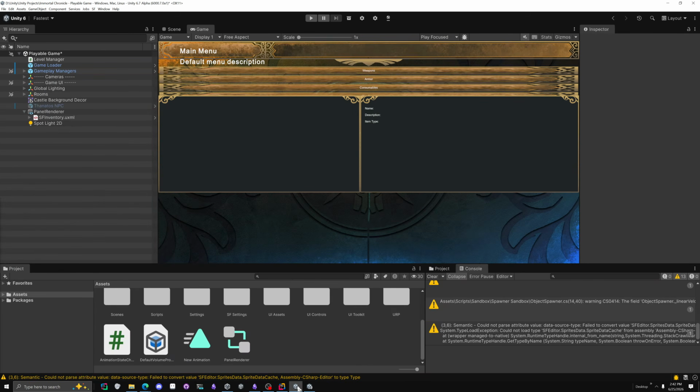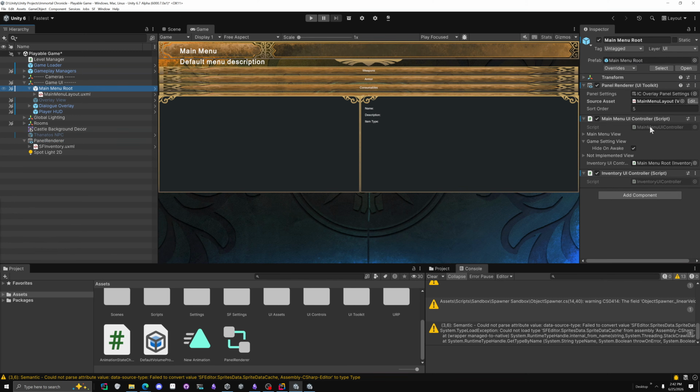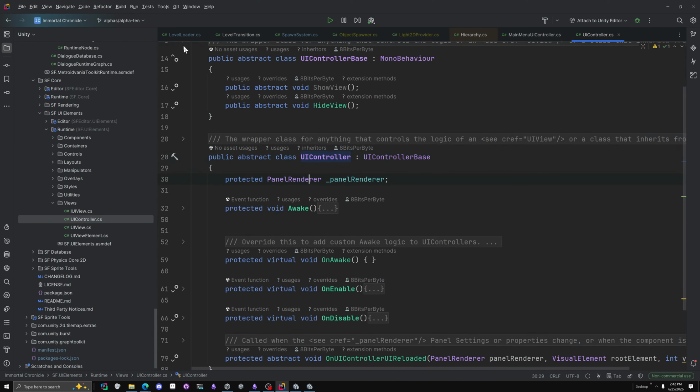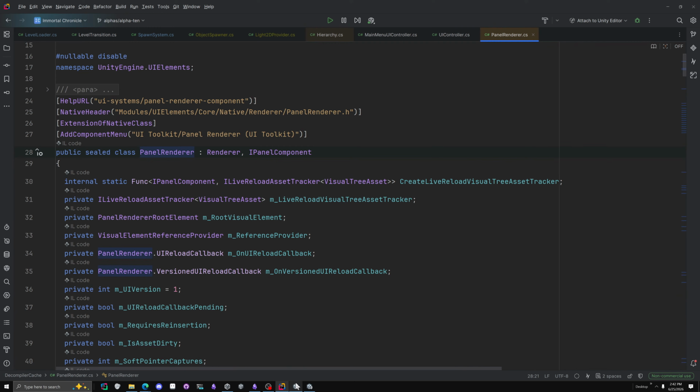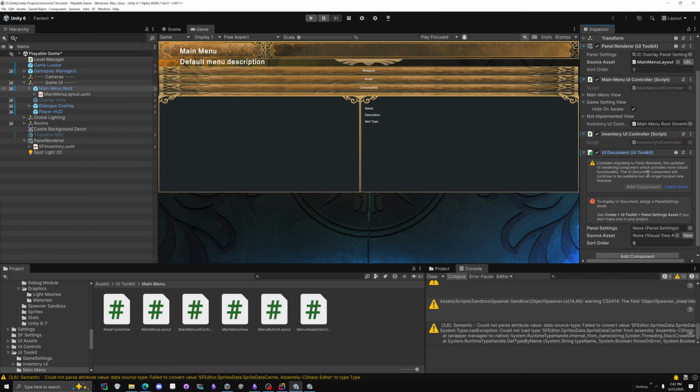If people are wondering why the panel renderer was such an important thing, let's go into the panel renderer component real quick, into my main menu. If anybody's wondering why the panel renderer is so important: the UI document just came out in 6.2. If you try to add it, Unity will literally say, hey, migrate to panel renderer, even though it has literally the same settings.